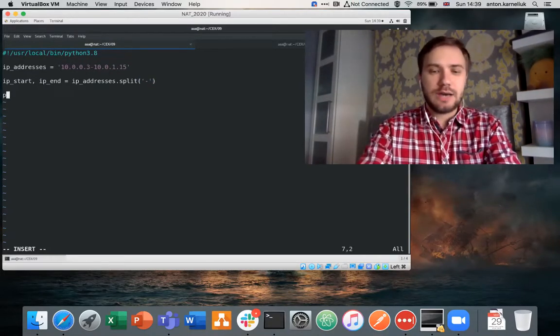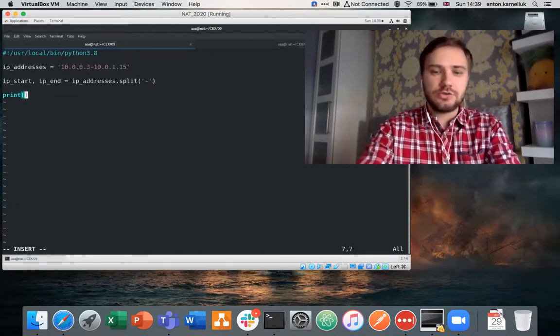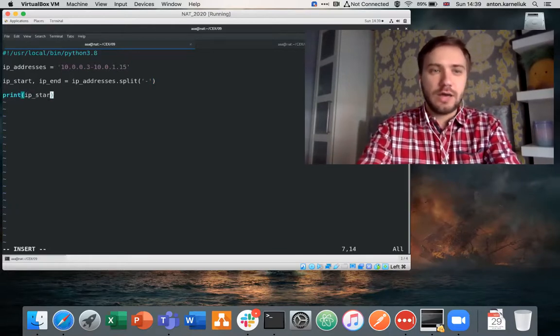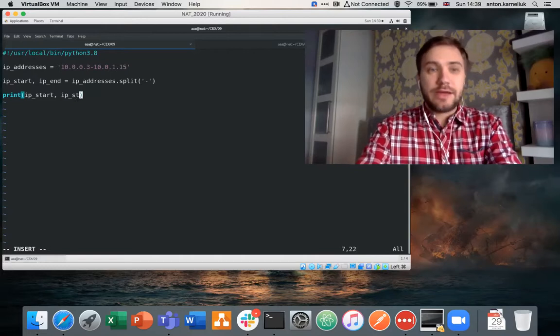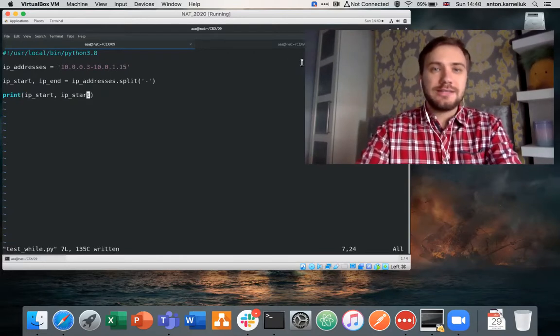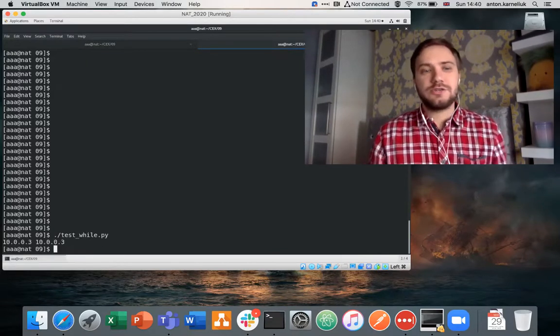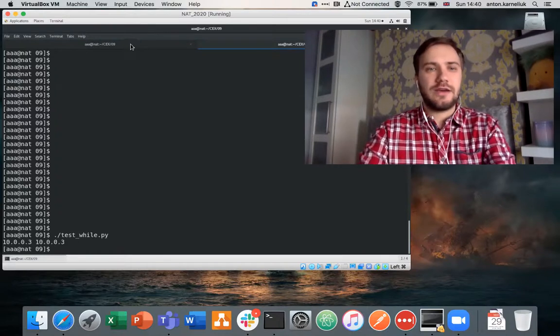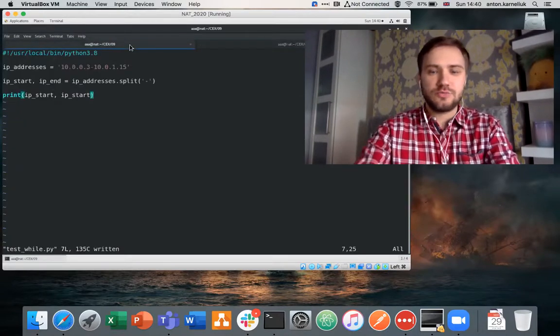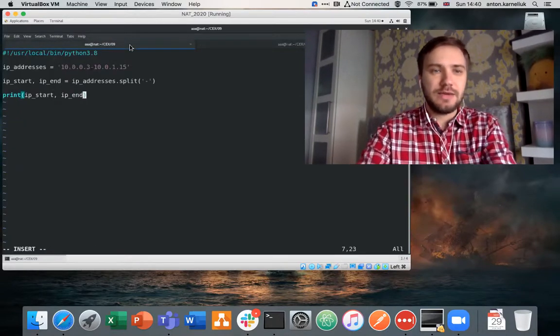So now we could print these two created variables. We have created a separate window. We would just be running this test while script. And you see that we are getting the two. Oh, I think I made some mistakes. So I need to provide ip_start and ip_end.